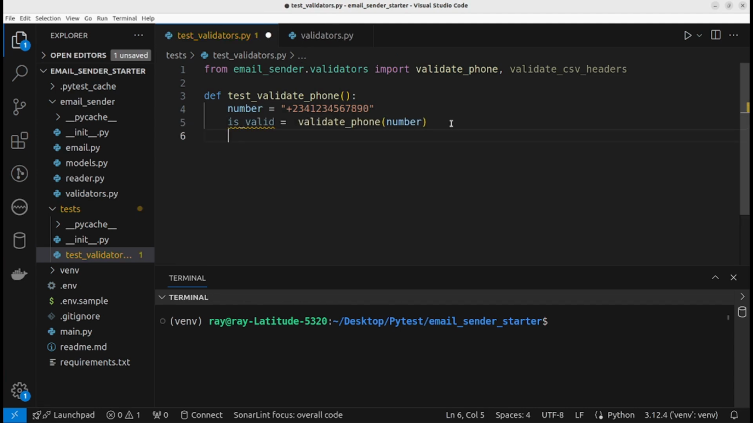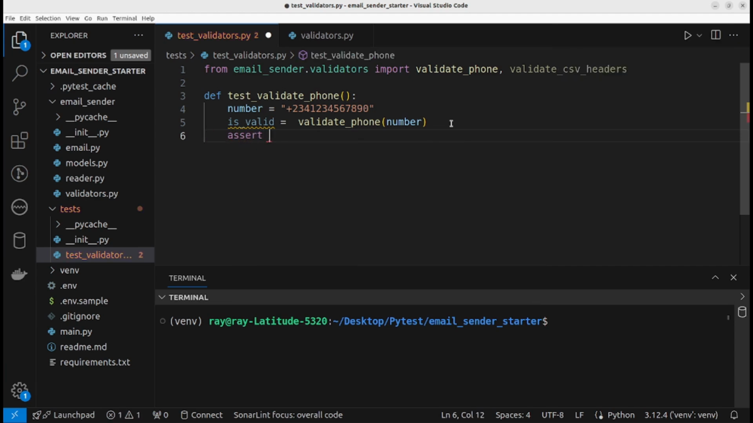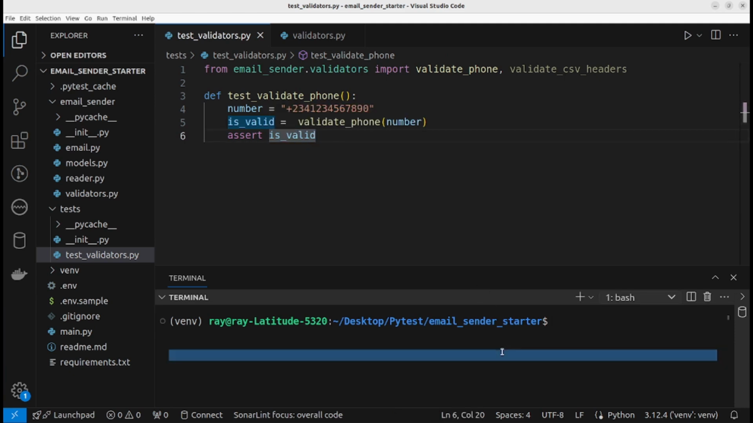The final phase is the assert phase. Assert, we need to use the assert keyword, is_valid. You, the engineer, know if this number is valid or not. So you want to check what you know against what the code produces. If this part of the code evaluates to true, then the test would pass. Let's run the Pytest command, pytest.